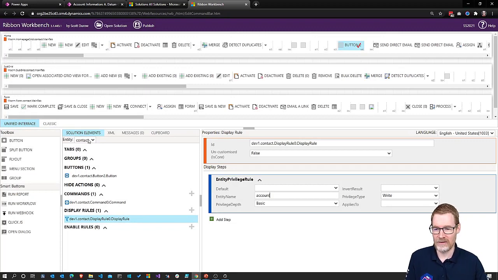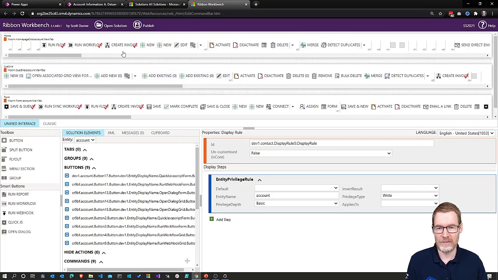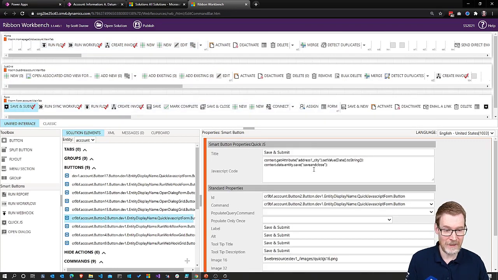So if I go to the account entity where I've done one of these, you can see here that I've got the save and submit button. When you add a smart button, you can then edit your smart button properties at the top here, as well as any of the standard RibbonXml at the bottom. So you can see this is save and submit, setting an attribute on the form, and then doing a save and close, using the context it's set up automatically for us. So it's less code. It's not necessarily low code, but it's certainly making it easier to do these things.